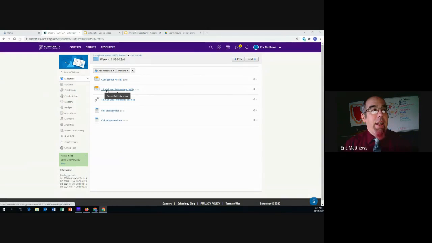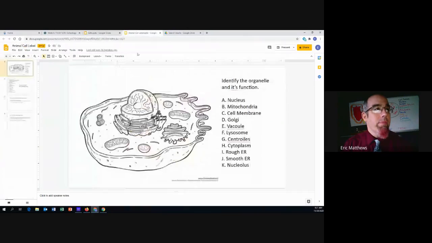And this is our cell and poisonings. Seems like an odd combo, but I hope you give me a chance to explain. So opening this up, this is the first page. Here you have the picture of an animal cell. I want you to identify each of these organelles and tell me what its function is. Use the notes, use the video, use the internet. Identify, tell me which one's which and what they do.